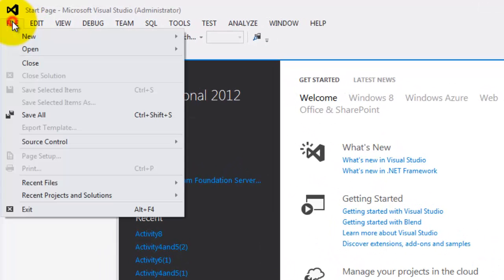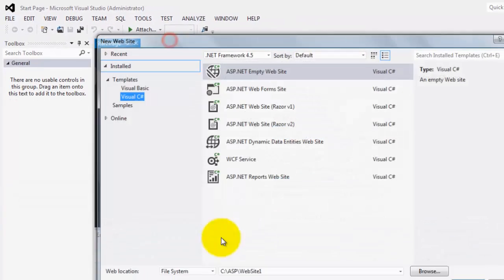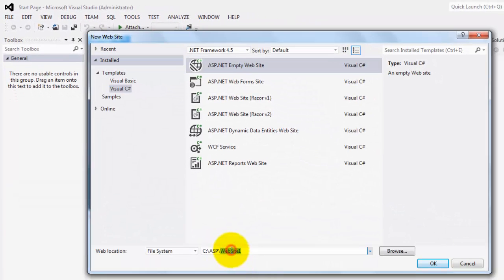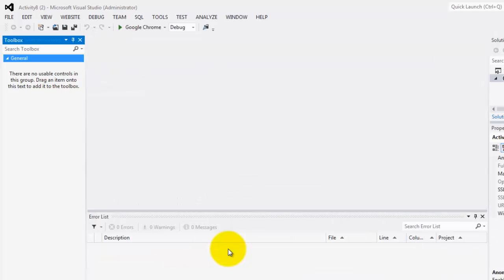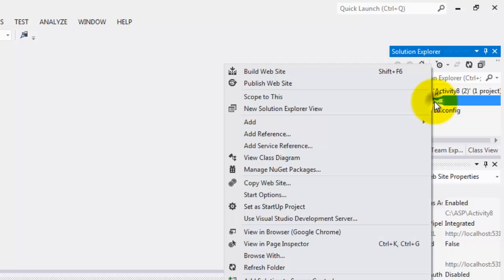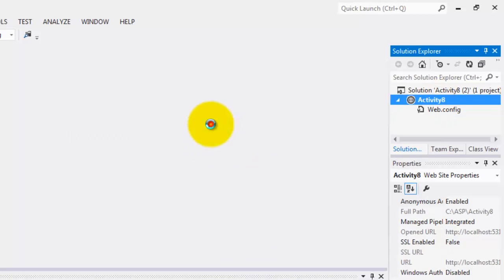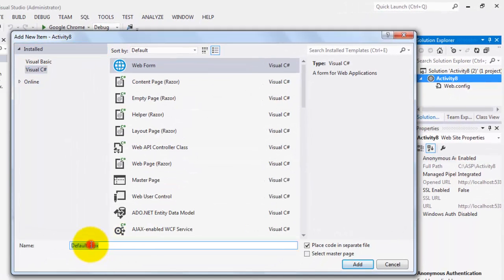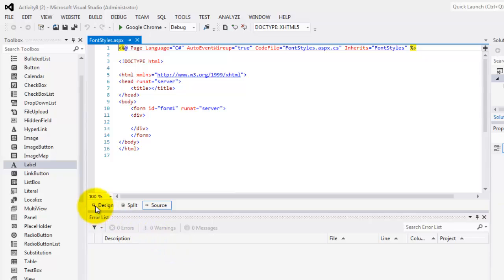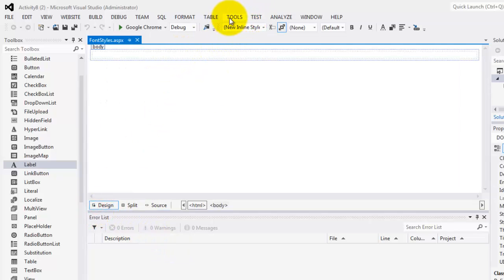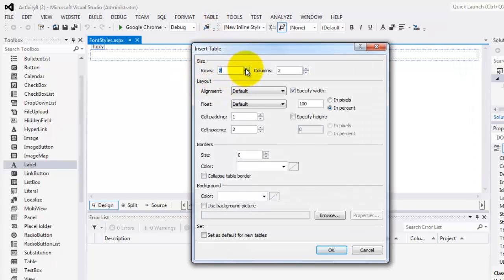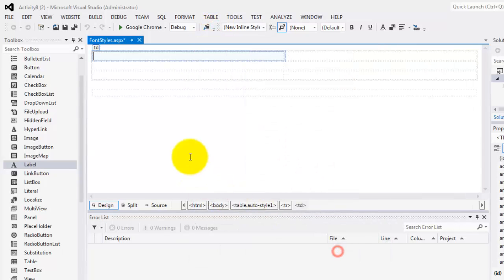Let's create our website: file, new website. We'll put it in ASP Activity 8. We'll create our first web form, add new item, and we'll call it FontStyles. Okay. We'll try to add a table to format our objects. We'll have 3 rows and 2 columns.